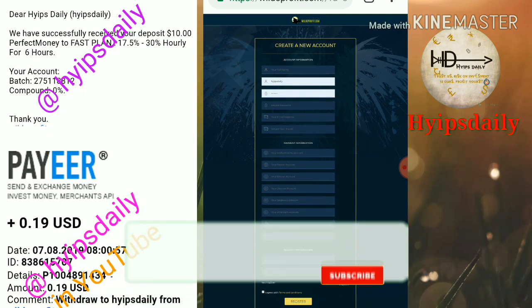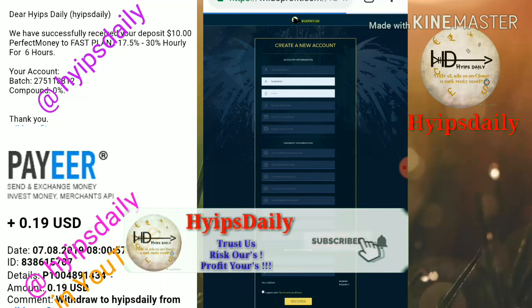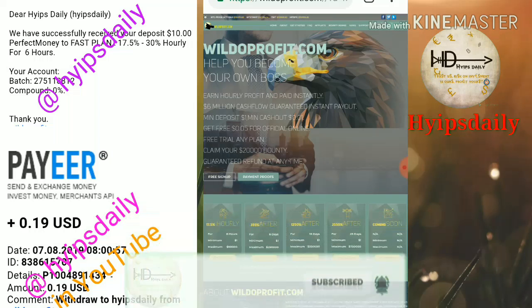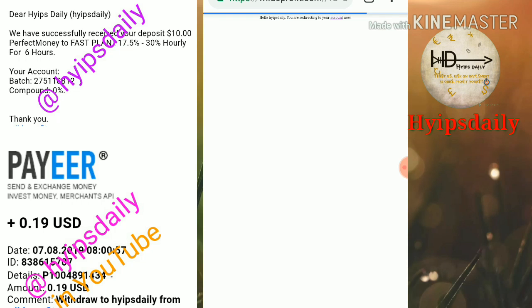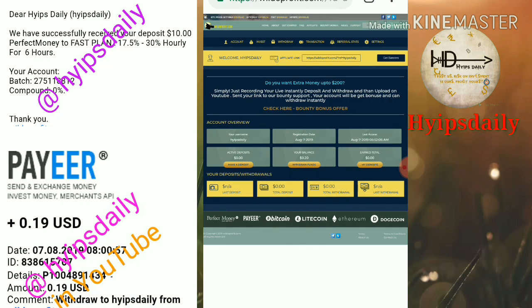After registering your account, move back to your home page, then click the login button. You have to enter your username, then password, then click login, friends. That's it, it redirects you to the account dashboard. This is how this account dashboard actually looks, friends.